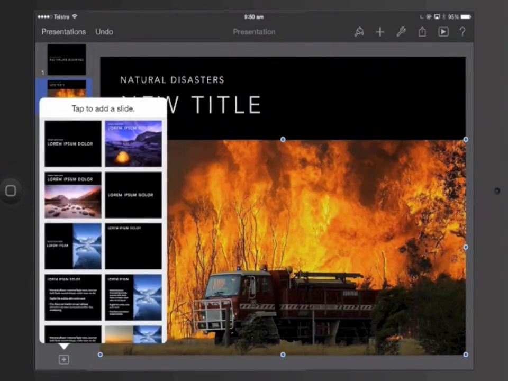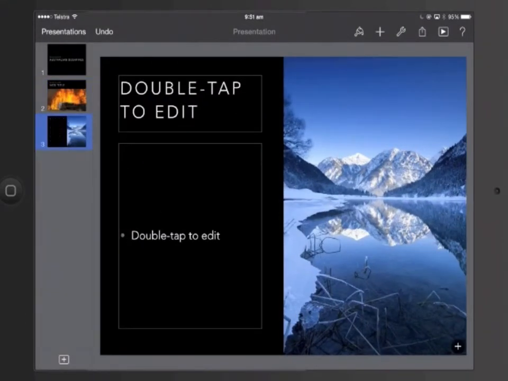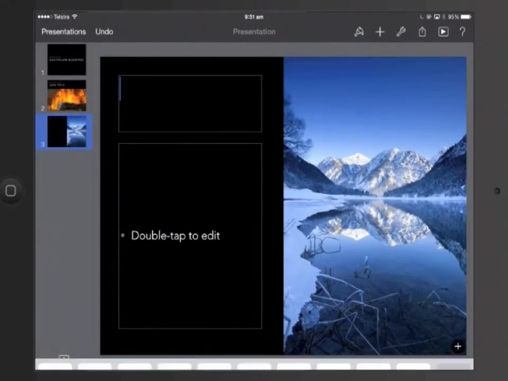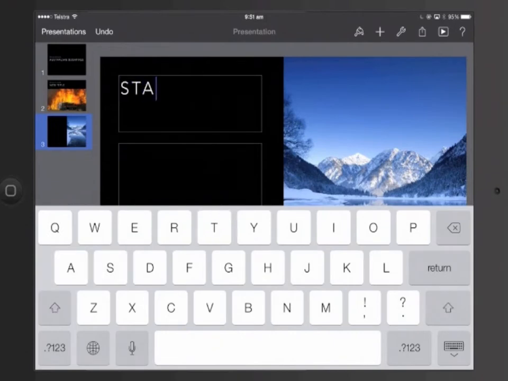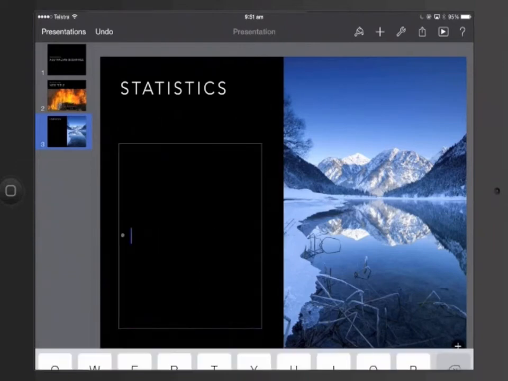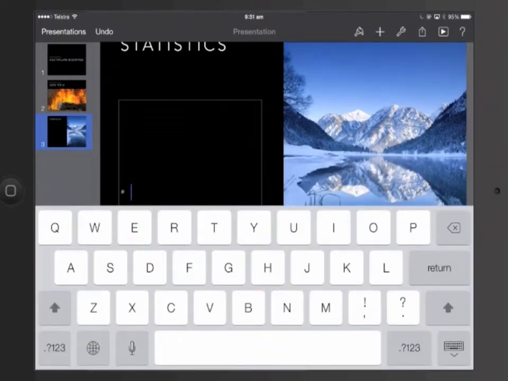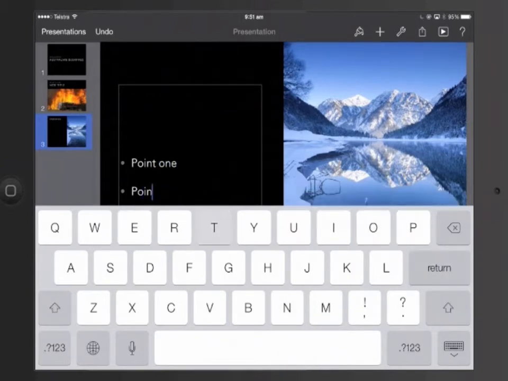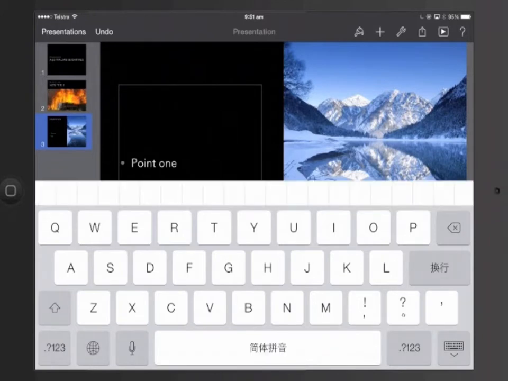Right, so we're going to add in a new slide. Click on the plus button again and select a different template. Got this nice one here with the image on the right hand side. So double tap on the box, add in your title. This one I'm going to insert a graph, so I'm going to call it statistics. I've got my dot points here, so I'm going to add in a couple of points. Point 1, point 2. My iPad's being a bit slow.